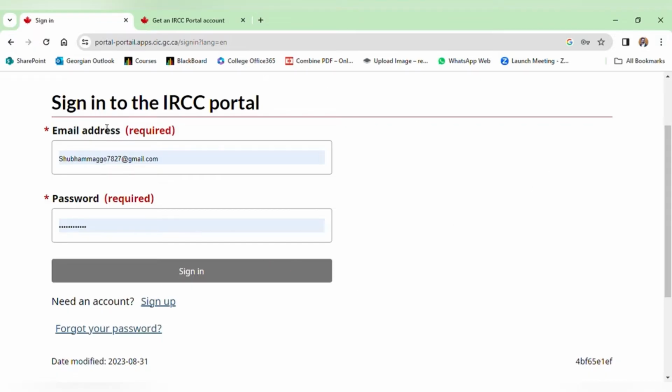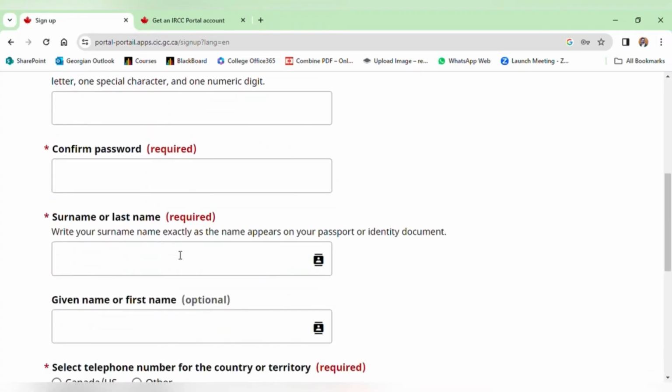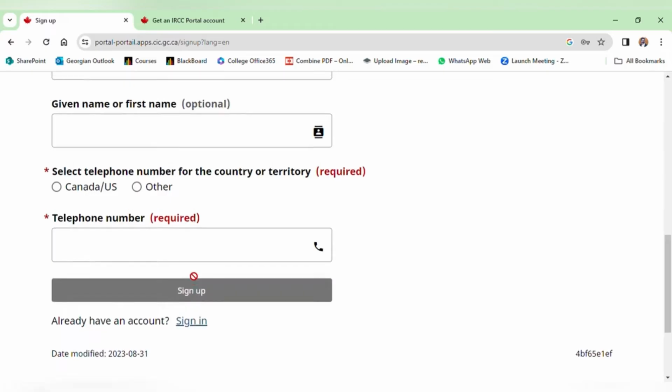So once you are on the new IRCC portal, what you have to do is sign in or sign up. If you already have an account, just click on the sign in button. You can see I already have an account, but if you don't, you just click on the button here, sign up. And once you click on sign up, you just have to fill all your details here and you will be able to create an account by clicking on sign up.